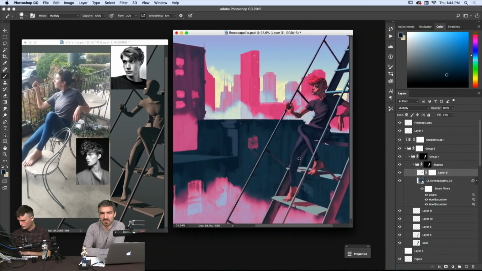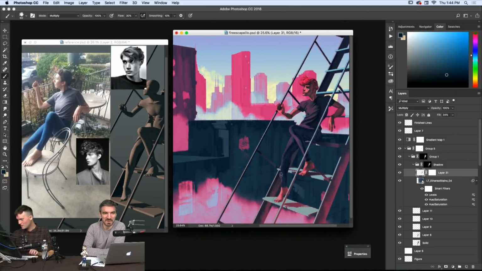I think it's Alex in the chat who said, "Oh, this guy must have cold feet." In the illustration, yeah. No, it's Miami. Yeah, it's Miami. It's so warm.